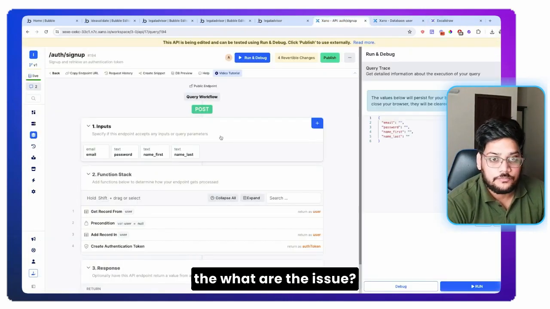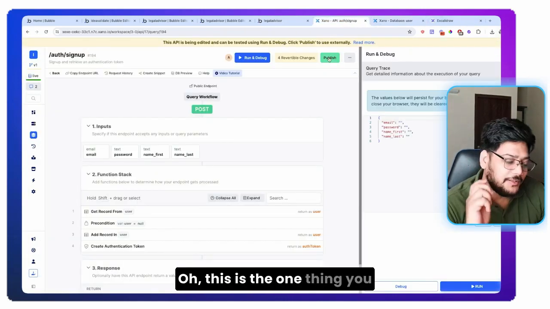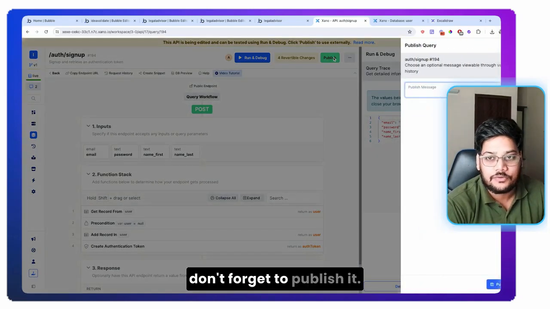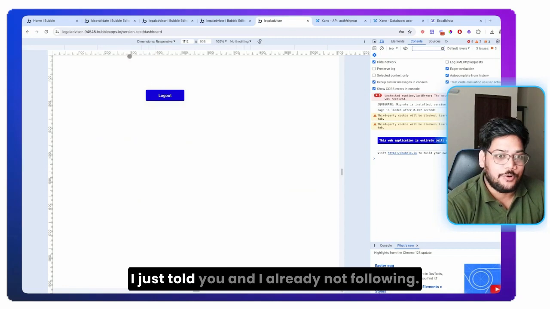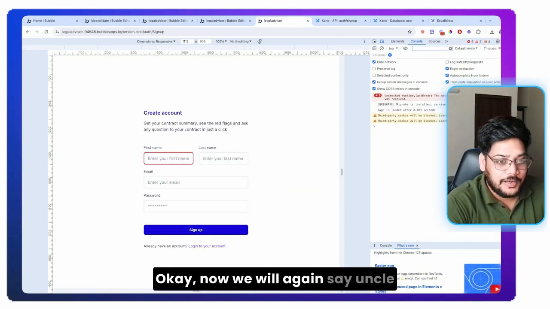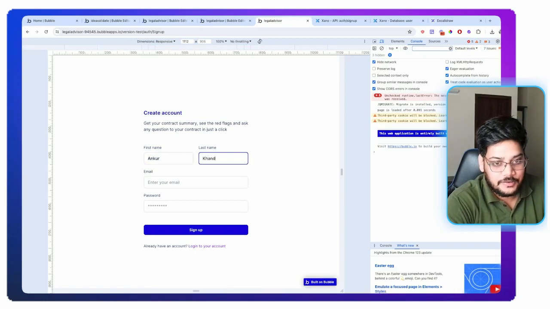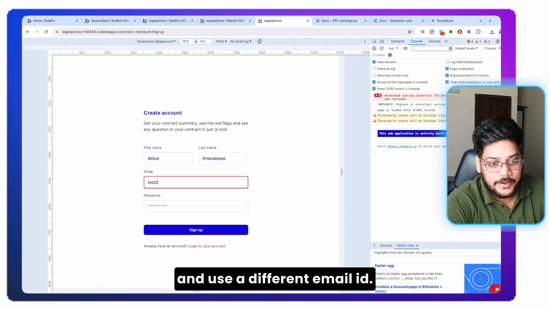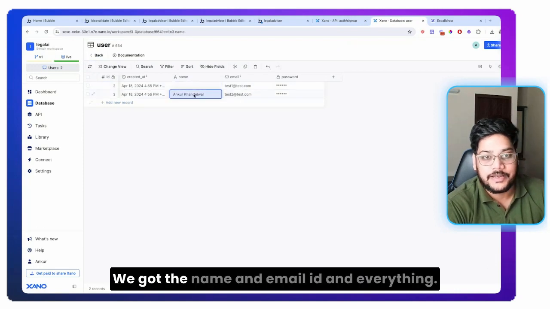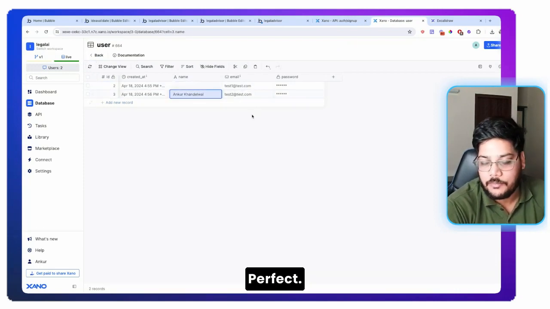What is the issue? Oh, this is the one thing you need to also remember. Whenever you make changes into the API, don't forget to publish it. I just told you and I'm already not following. Okay, now we will again say Ankur and use a different email ID. And now if you see here, just refresh it. We got the name and the email ID and everything, perfect.